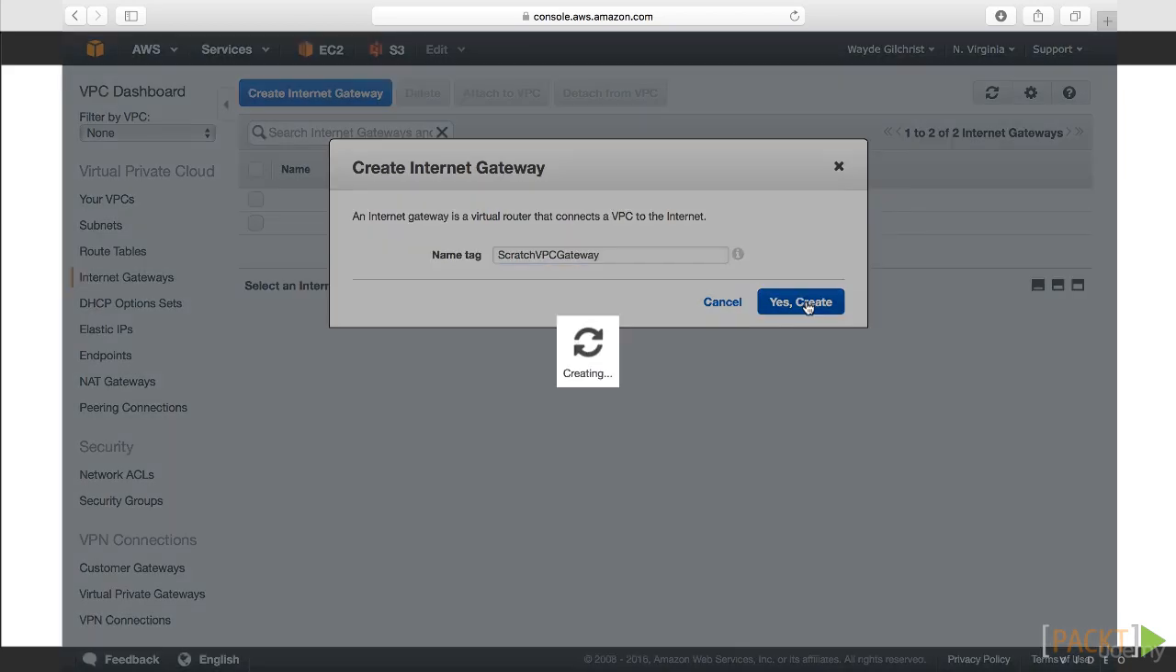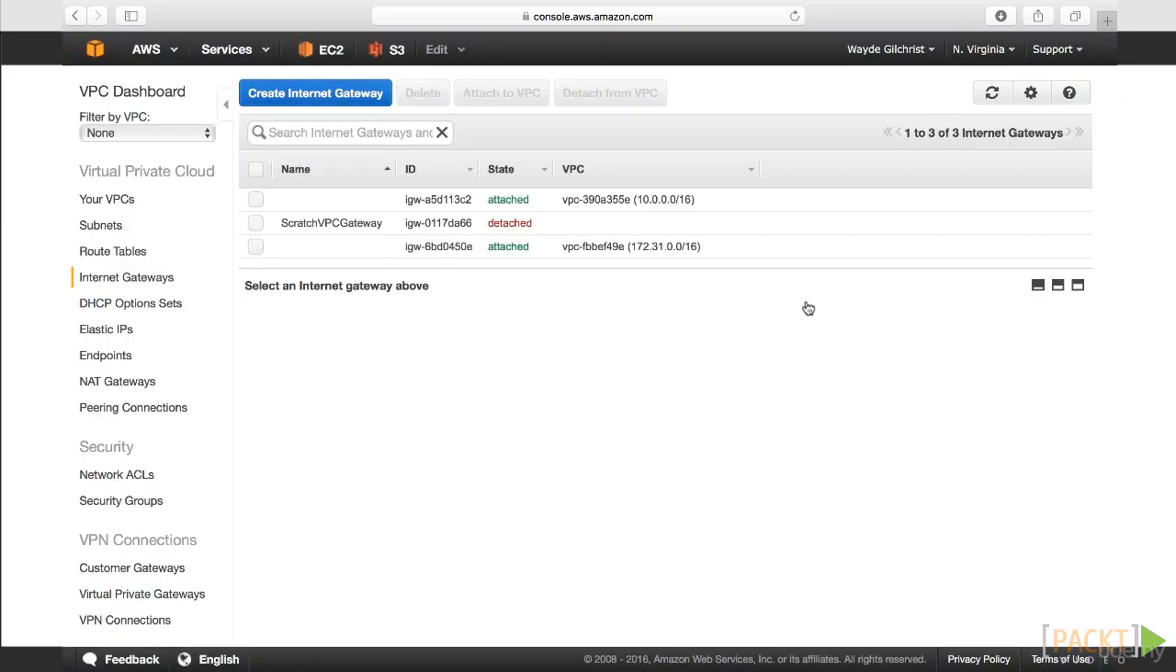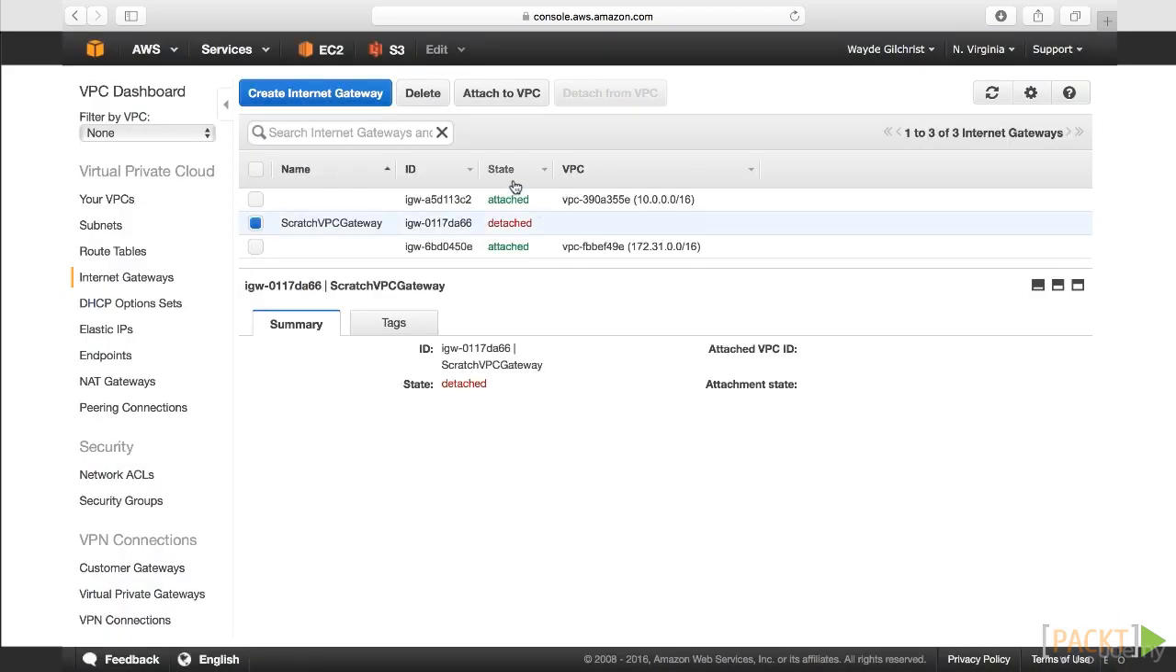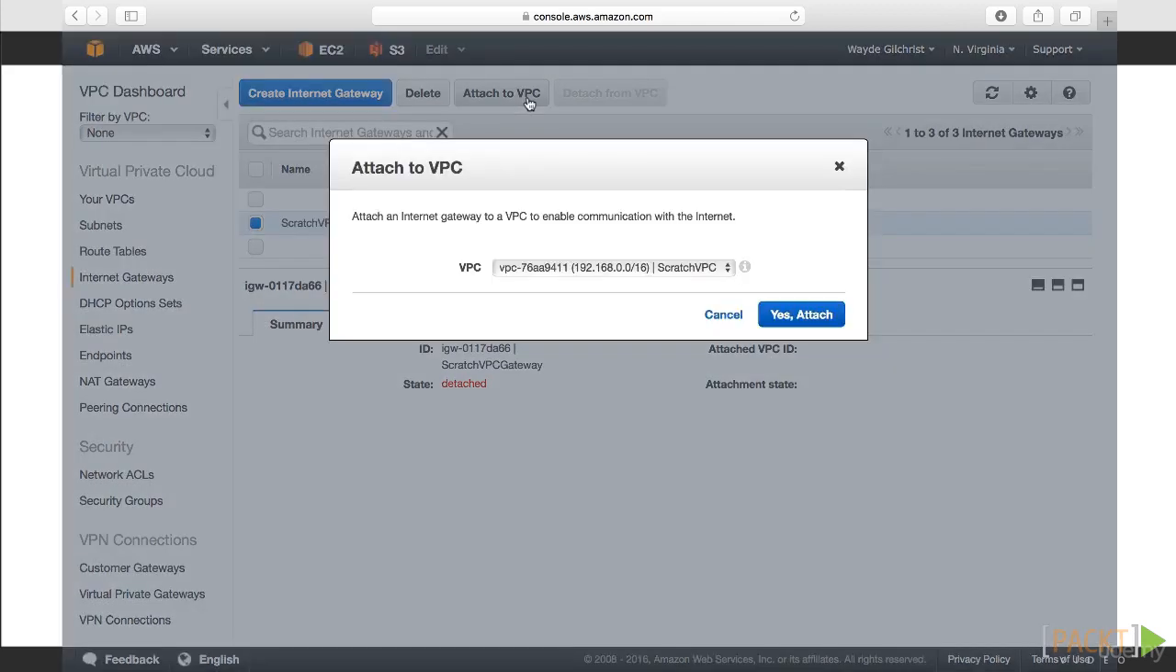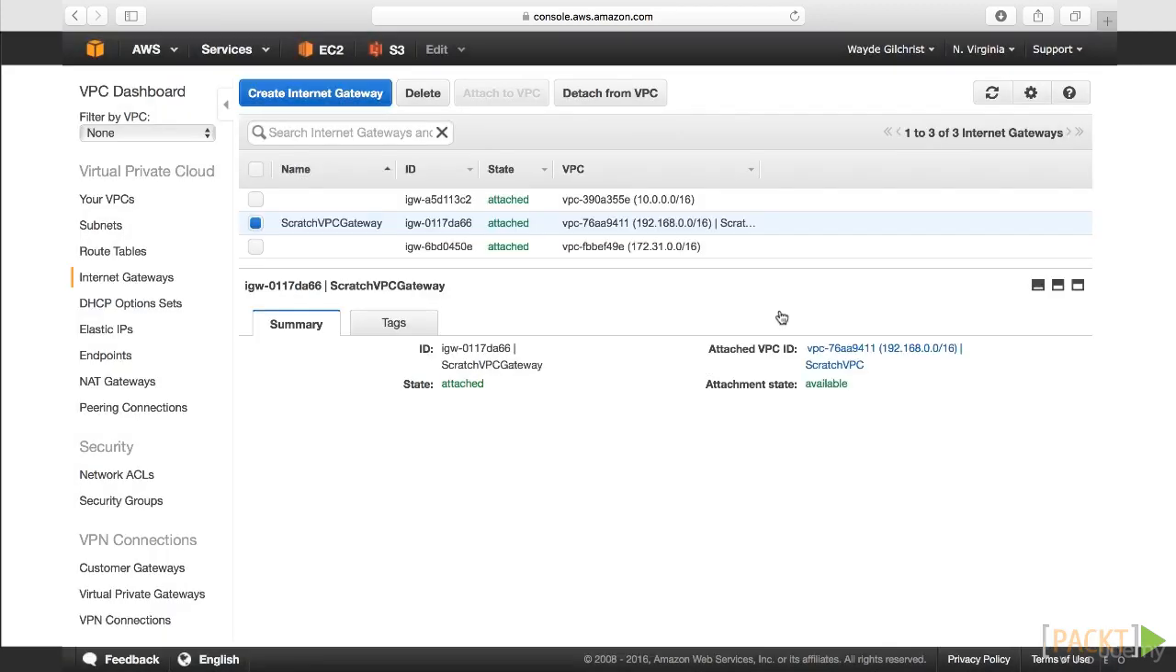The next step is to select the Internet Gateway and then click Attach to VPC. Click the VPC you just created and then click Yes, Attach. Now let's create some subnets. In the navigation, click Subnets and then Create Subnet.